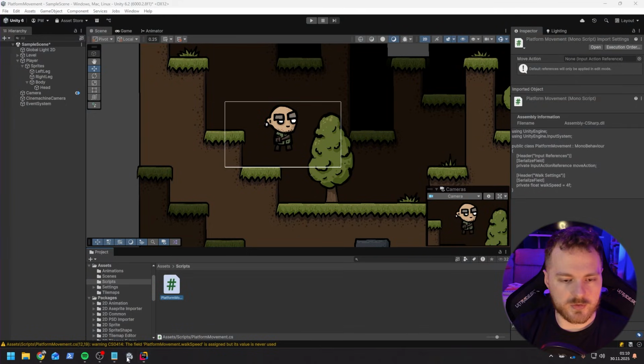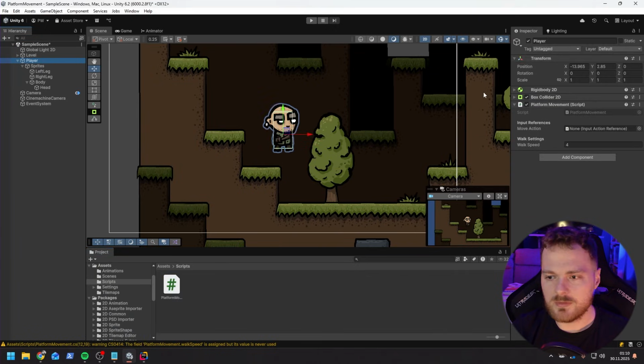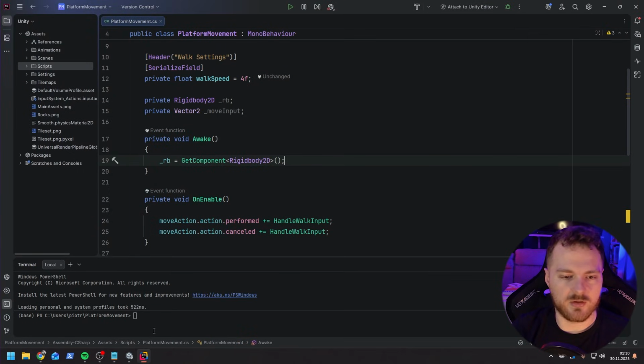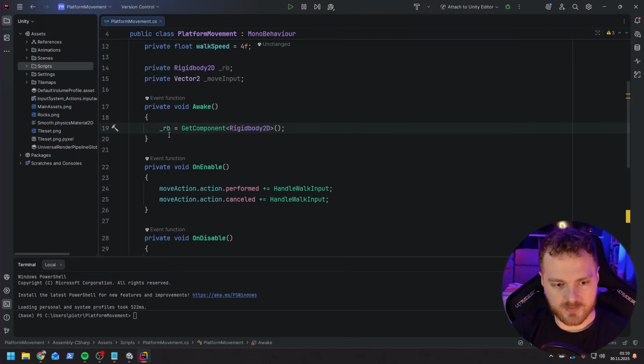As you remember, on our objects, let's wait for it to recompile, we have different types of components. So GetComponent grabs a component of a given type from the object and assigns it to the variable or field or property. So over here you see we have the field Rigidbody, and then we get the component of type Rigidbody2D and set it. So we have access to that now.